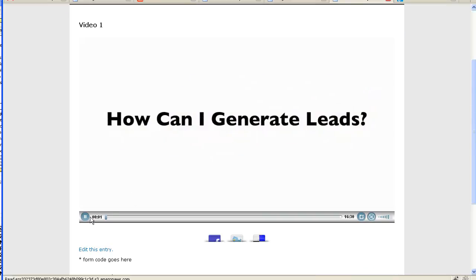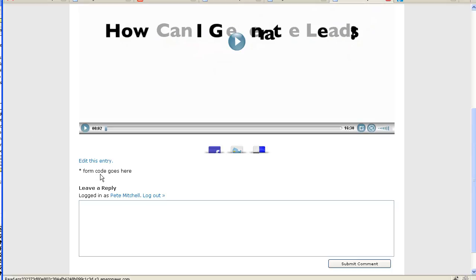this page. And in our next video, I'm going to show you how to add the opt-in form on the home page. So I'll show you that one here in a second.